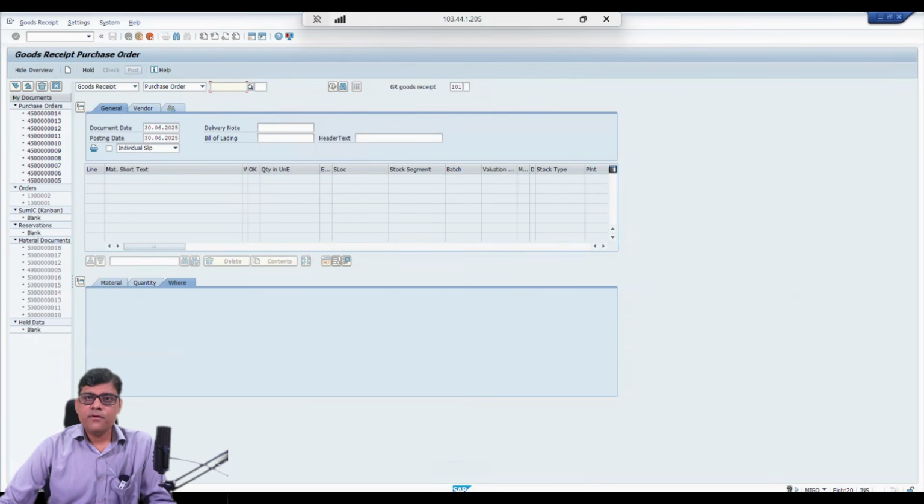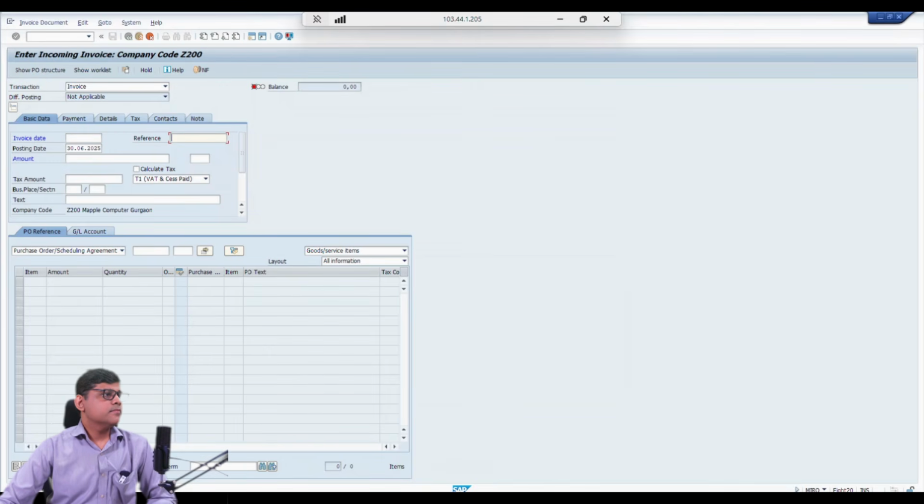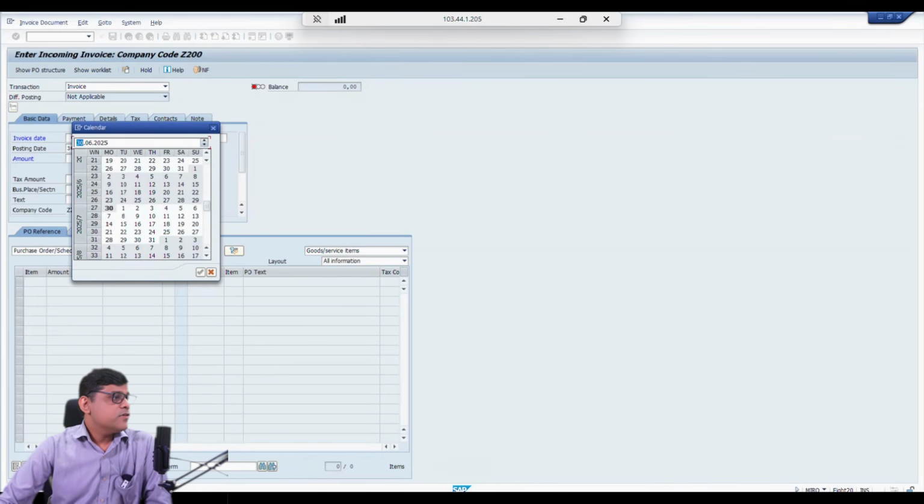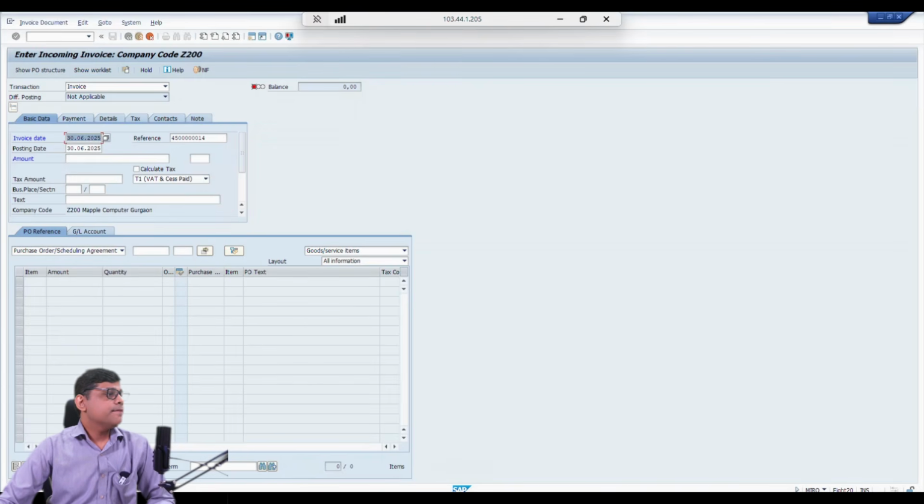This is our step number 4. Step number 5 will be invoice. As we have received the asset and installation is completed, now we are going to process the invoice, again in logistics, with reference to the purchase order for the further activities. So I'm going to process the MIRO.